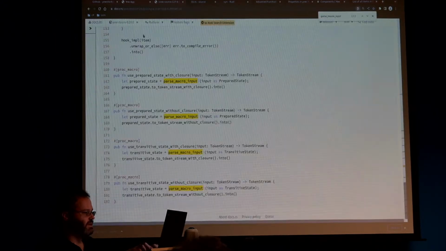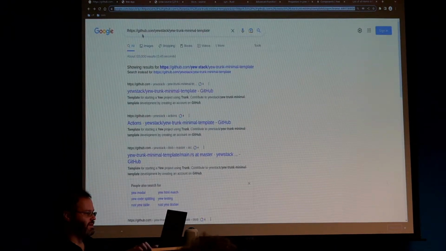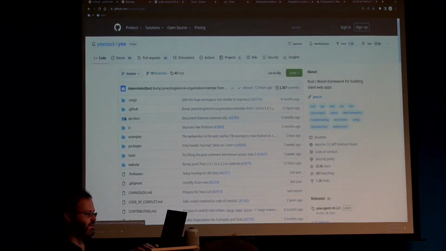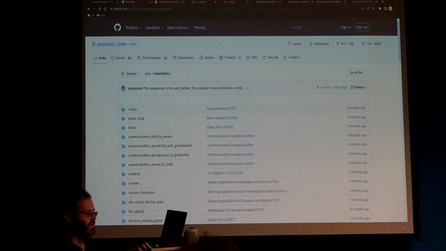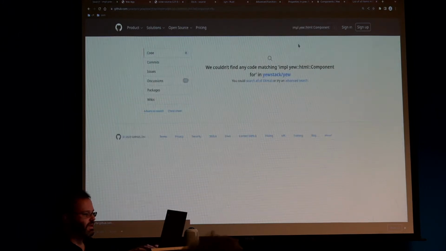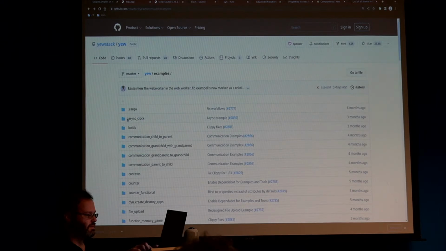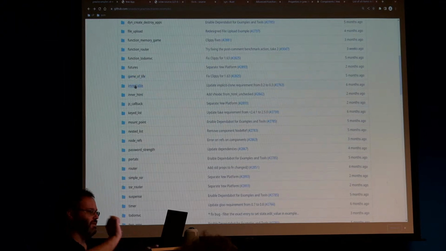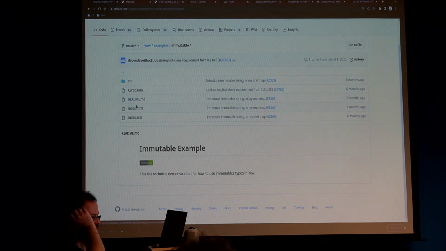Okay, so the next thing that we can do is go to GitHub and look at Yew, just look at different people using it, and look at examples. And then there should hopefully be something. You can search for impl component. Yeah. I think some people are importing the yew prelude component instead of the Yew HTML component as well. So we might, we're also doing that. Okay. Immutable example.